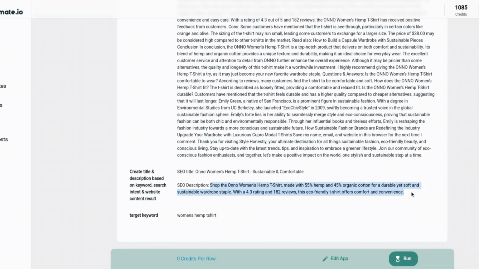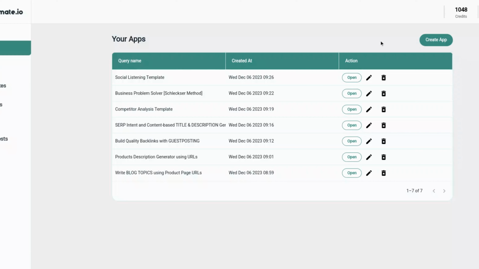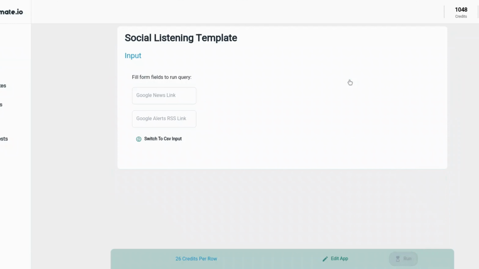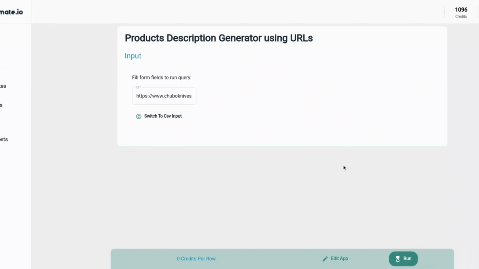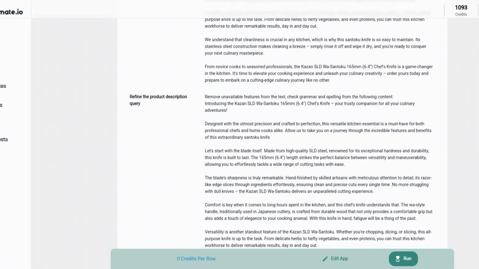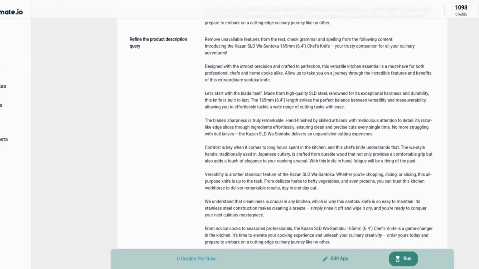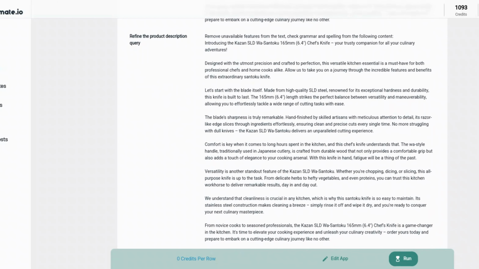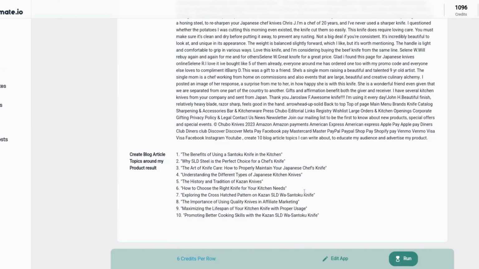Another issue I ran into was pulling up previous answers. I would have to regenerate every query once I click out of it. Overall, Promptmate is great at rewriting product descriptions with compelling and persuasive sales copy and blog topic ideation based on product URLs.